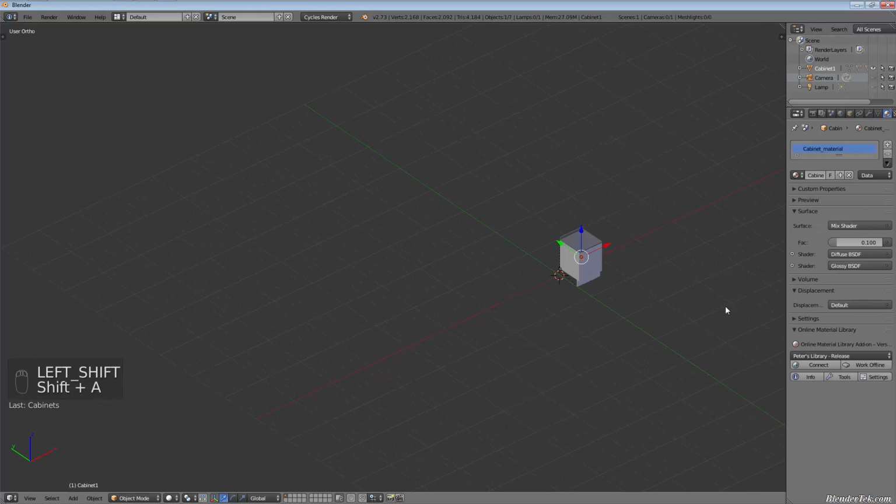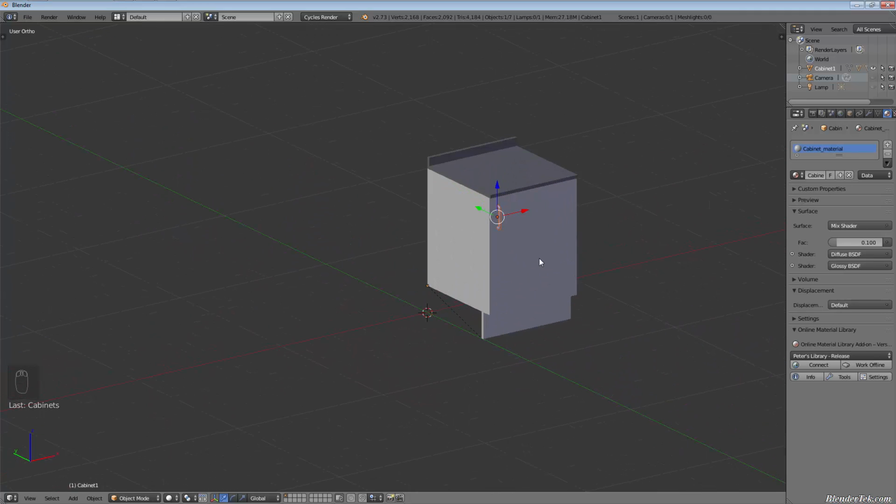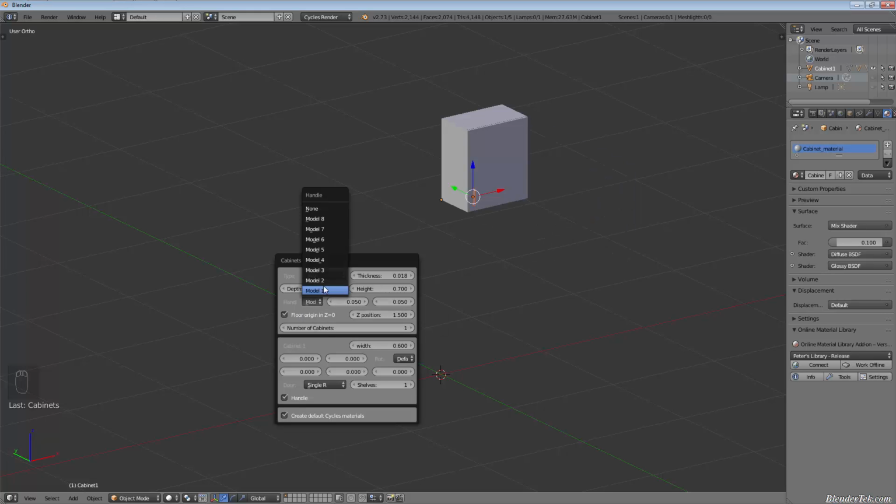Let's add cabinets. Now this is kind of interesting. Again, if you're making interior models, this comes in very useful. It can save you some modeling time. So again, you have thickness. You can adjust how thick they are. You have height. You can adjust how high they are. You have depth. That obviously makes itself apparent. The type of handle, again, you have a bunch of different models. I'm not going to go through them.